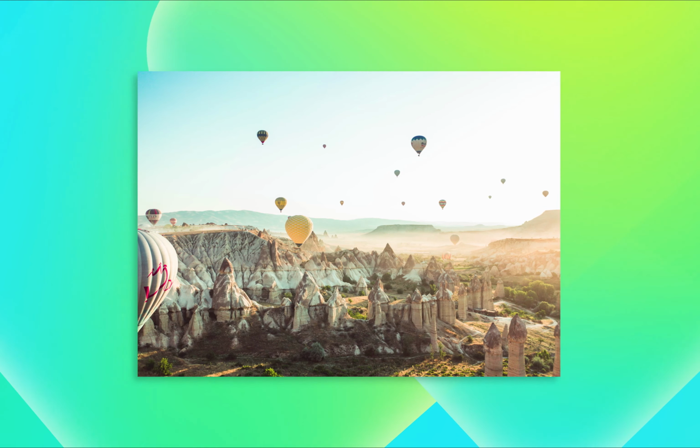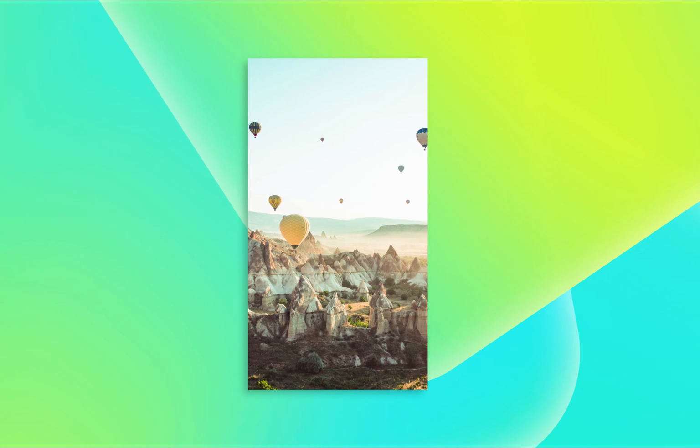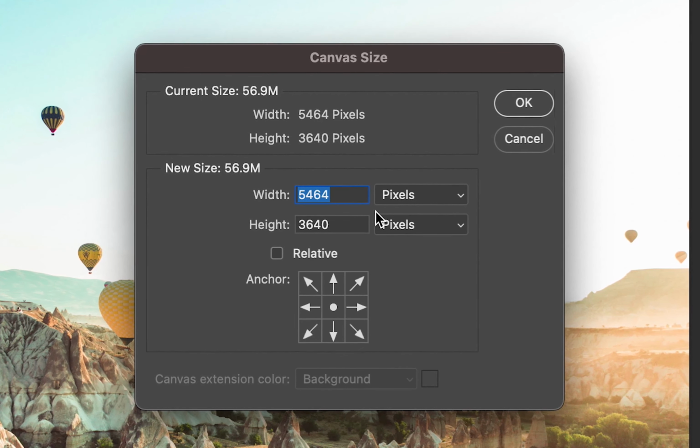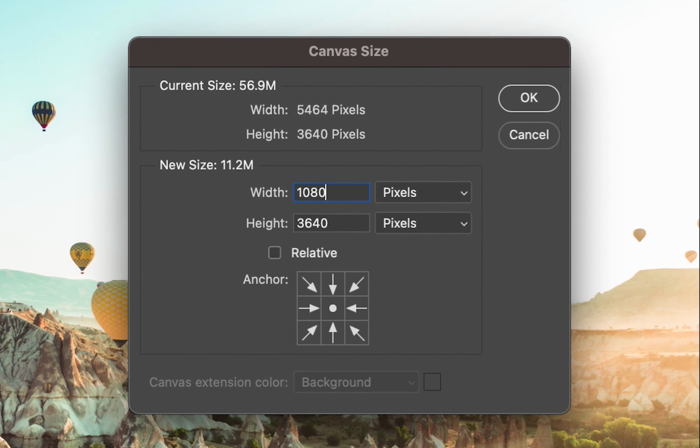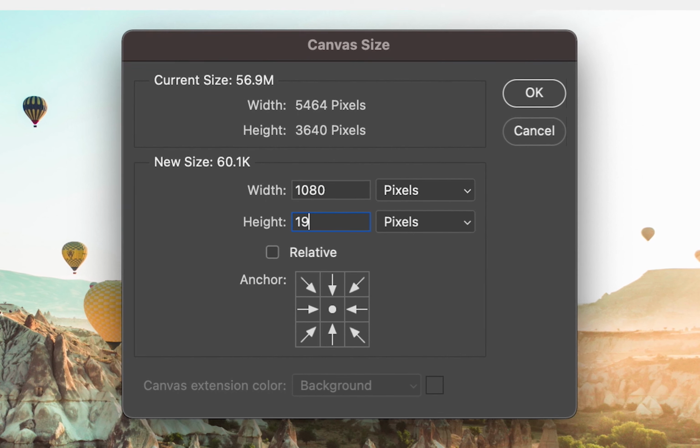If you need to change the resolution of a project in Adobe Photoshop, you're in the right place. In this video, I'm going to be showing you in a couple of easy steps how you can change the canvas size of any project. Let's get into it.